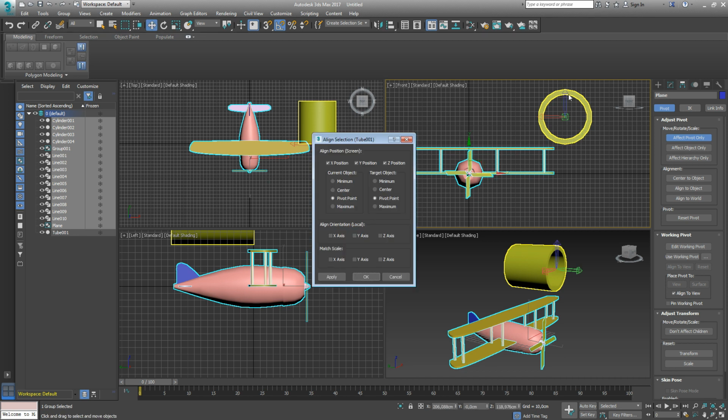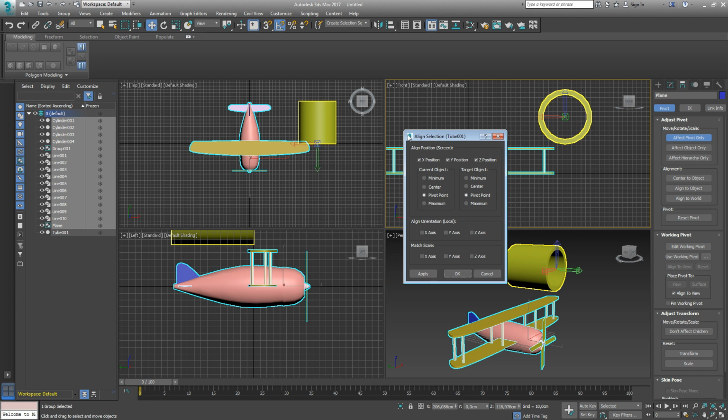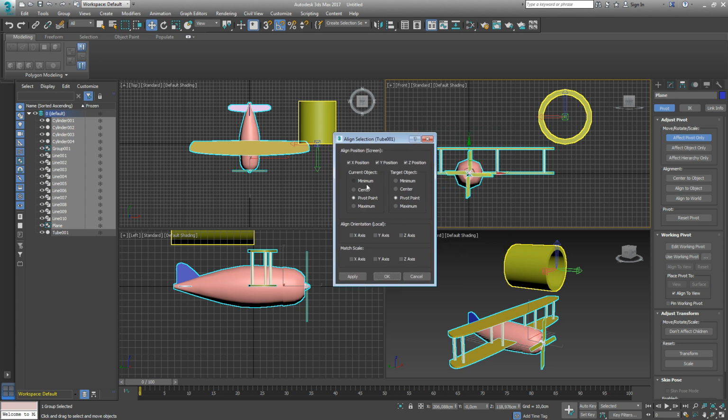We're gonna align the pivot now to the tube, but don't press anything. We're gonna have this new window open in here. This new window tells us we want to align position, or orientation, or scale, or even all three. We don't want to change the position of our pivot, but we want to change the orientation of the pivot. And when we are done with that, we're gonna press OK.